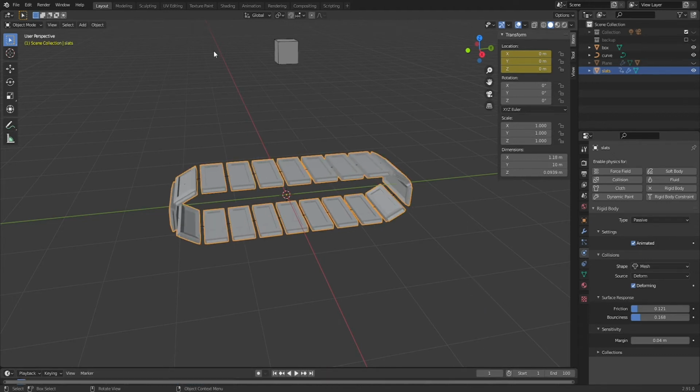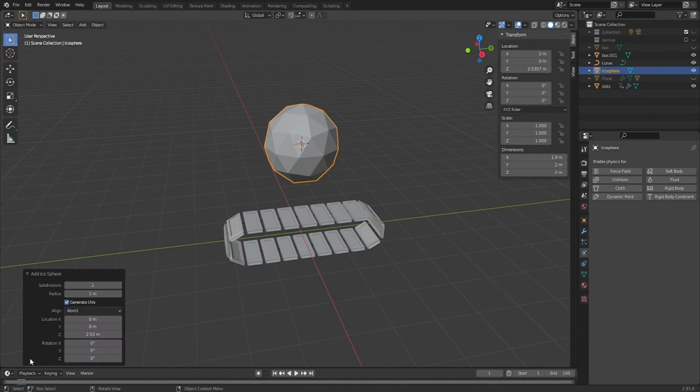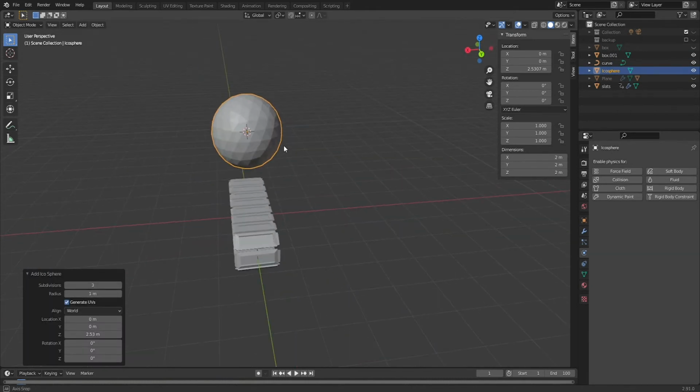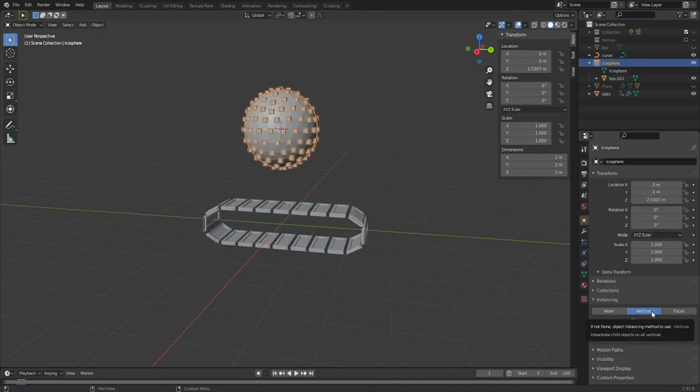For what it's worth, rigid body objects can also be used with an instance object. To demonstrate this, I'm duplicating our box and hiding the original, since we'll come back to it later. I'm going to scale this duplicate down, and for the instance object, I'm adding an icosphere. I'll parent the small cube to the icosphere and set the icosphere's instancing to vertices.